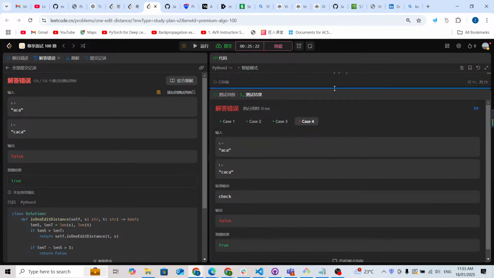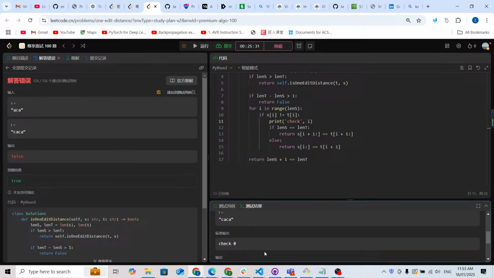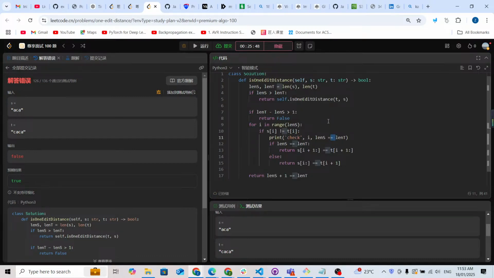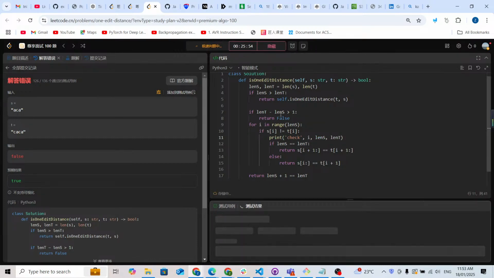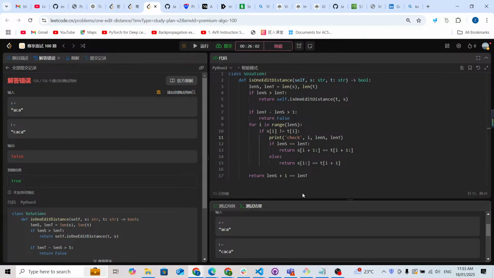So for this one, let me check the index first. The index is gonna be 0. This seems everything should be okay for me, and let me check the length of them. I think my length calculation should be okay. I'm gonna check the length of the string s and t. So s is 3 and t is 4. Everything is okay for me. I think I can just continue to check.